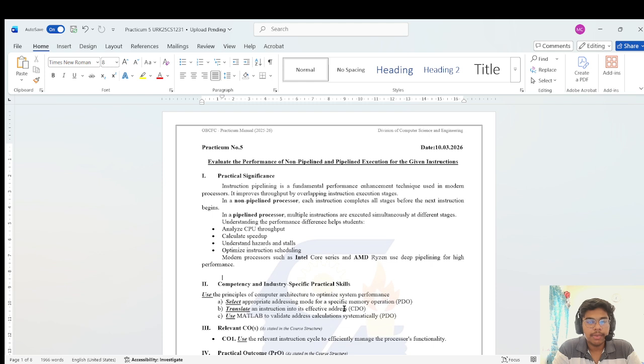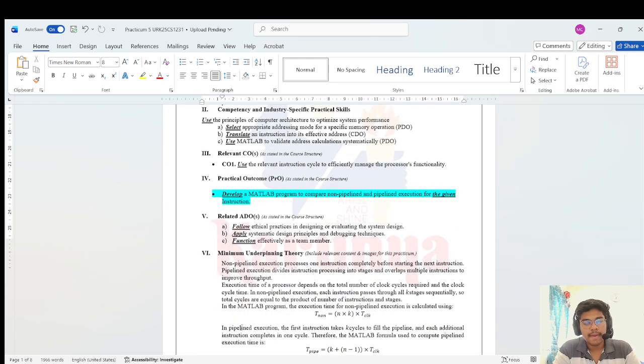In a non-pipeline processor, each instruction completes all stages before the next instruction begins. In a pipeline processor, multiple instructions are executed simultaneously at different stages. Understanding the performance difference helps students to analyze the CPU throughput, calculate the speedup, understand hazards and stalls, and optimize the instruction scheduling. Modern processors such as the Intel Core series and AMD Ryzen use deep pipelining for higher performance.